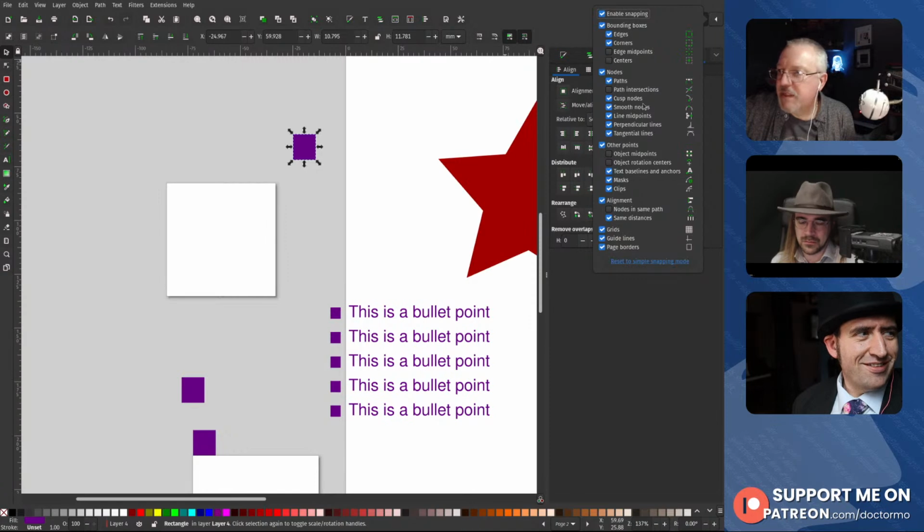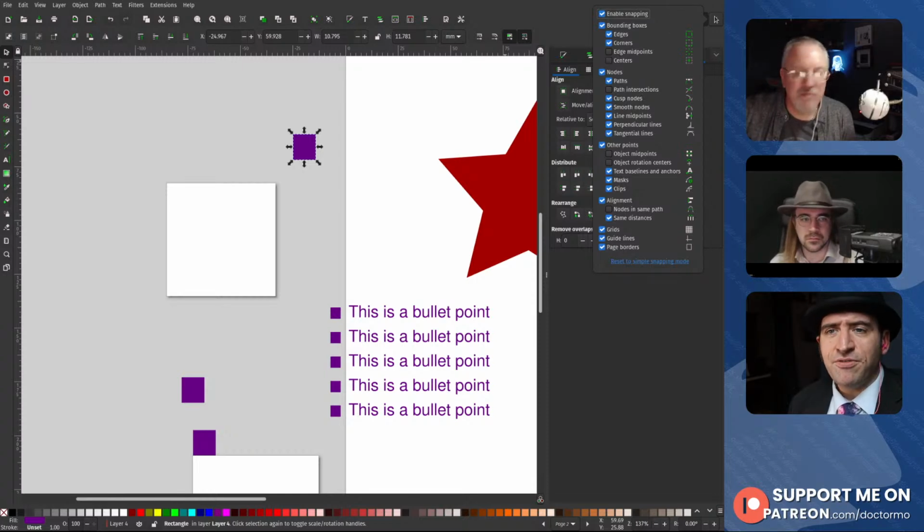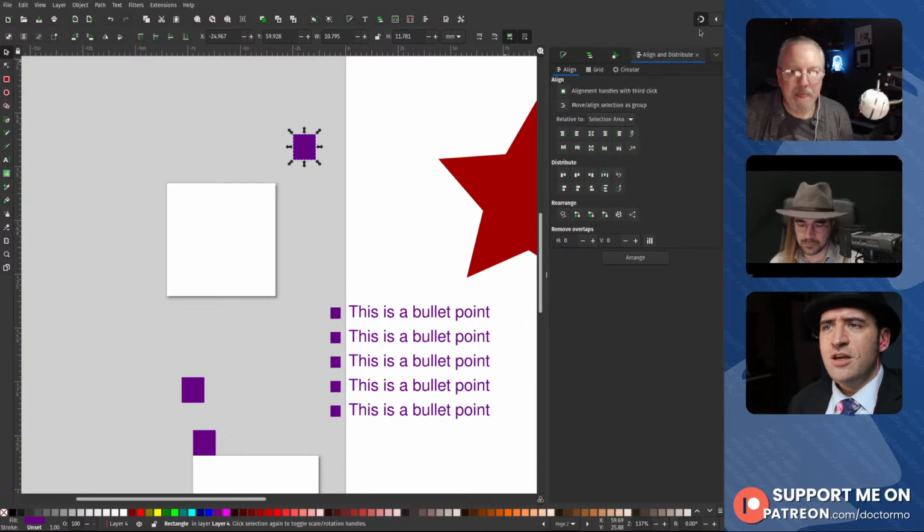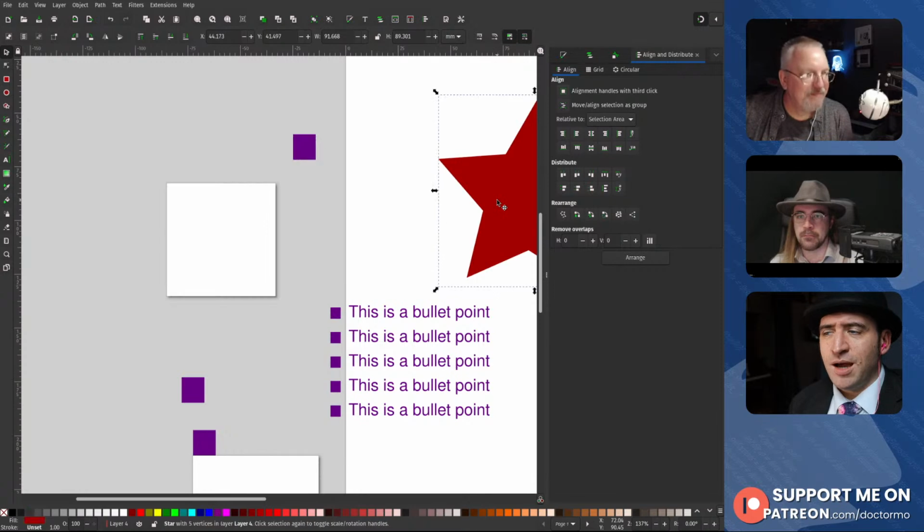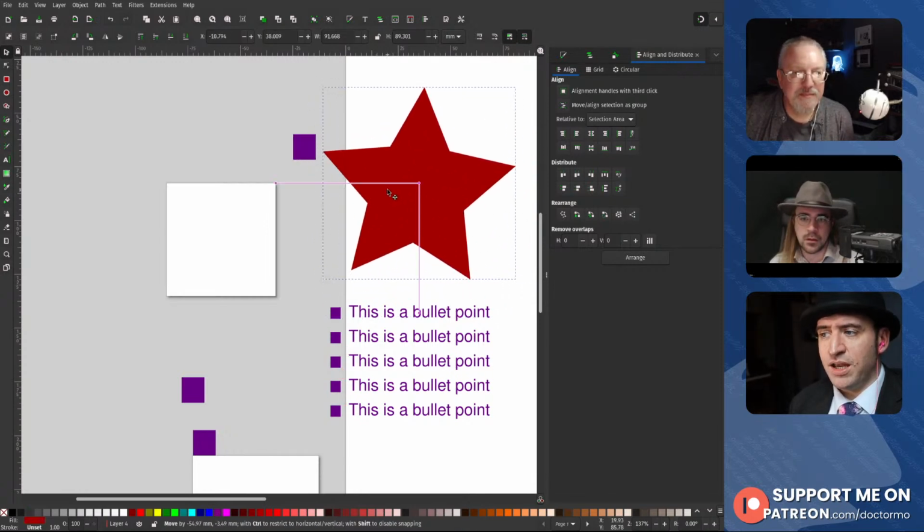People in the chat are saying that they didn't know about shift, and it's made a big difference to their impression of snapping. Not knowing that shift thing exists drives you mental, because there are so many times when snapping genuinely gets in the way.